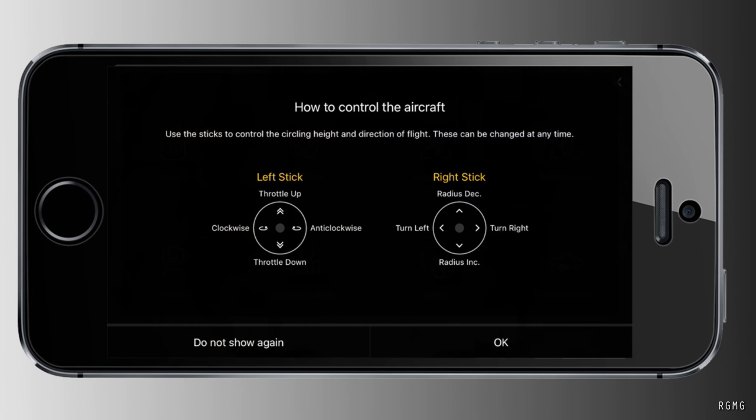Initially, it'll say how to control your aircraft. This is just a prompt. You can ignore it once you're familiar with the settings. But to use this, use the sticks to control the circling height and the direction of the flight. These can be changed at any time. The left stick is throttle up and throttle down, clockwise and counterclockwise. The right stick, if you push forward on it, it's radius decrease, and pull down, radius increase, turn right, turn left. And again, you can ignore this going forward if you select the option in the bottom there, do not show again, or hit OK.